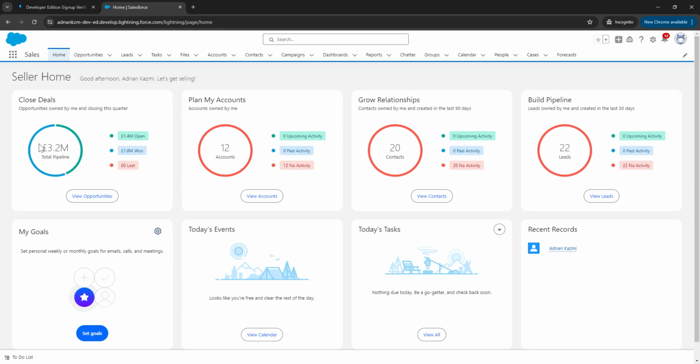So homepage is where you will be able to see your KPIs, and your customers will be able to see their events they are due today, any tasks they are meant to be finishing on the day, and any recent records they have actually accessed. What is a record? Don't worry about it at this time. We will be going into the detail of what is a record, what are the fields, and what are the objects in upcoming videos. But for right now, this is all you have to understand: homepage has all the KPIs and all the key events and the tasks available for your end users.